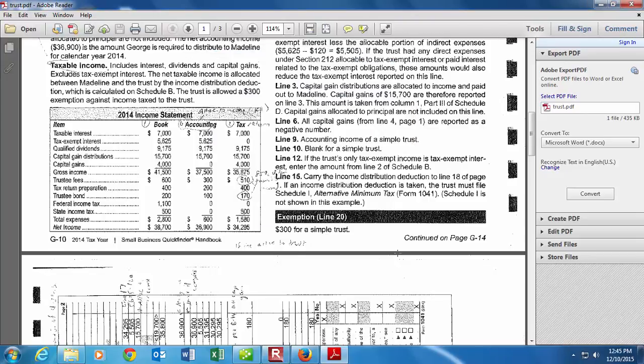I'm going to take you briefly through how to do a simple trust, but I do have instructions in Blackboard that I'd like you to read and follow through. So the first thing we're shown are the three columns of information here. The book column is simply all of the income and the expenses of this trust.